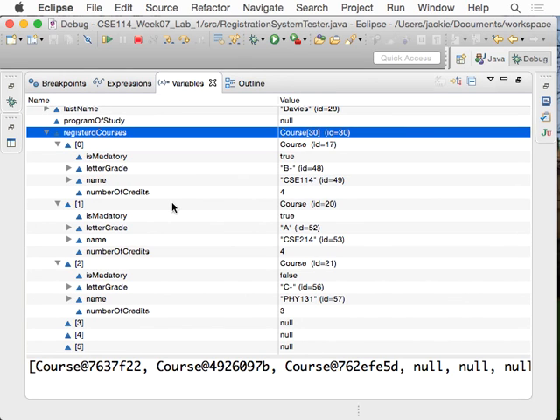Okay, so now you can see that the letter grade for CSE114 is B minus, and the letter grade for CSE214 is A, and the letter grade for physics 131 is C minus. Okay, that's set up properly. So now, what I would like you to do is the following.